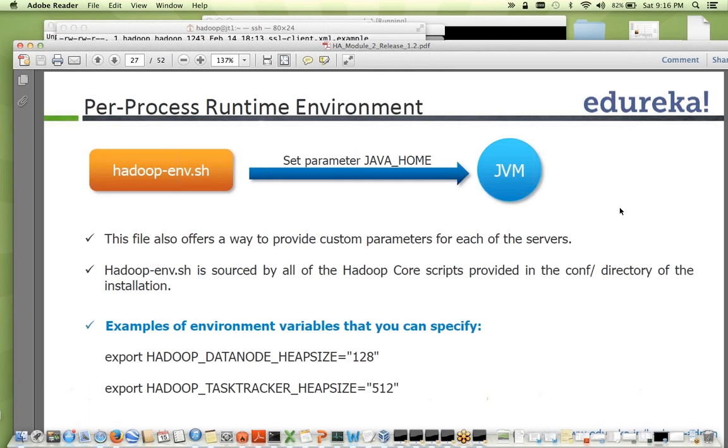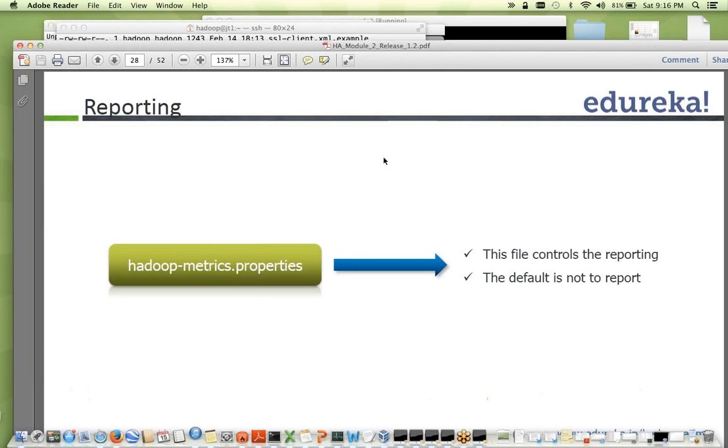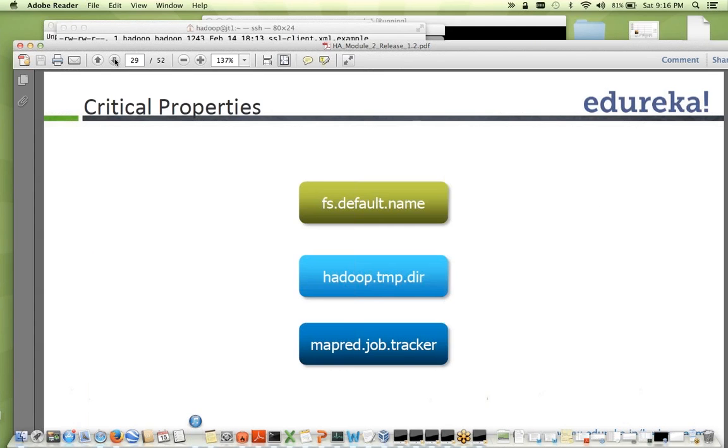So hadoop-env.sh is the place where you're basically going to set up your Java home, as we did, and you can also specify a lot of other parameters, like we did with export HADOOP_HEAPSIZE. So you can set heap size for the data node, the task tracker, and the name node. This is the place where you will define the environment variables for Hadoop. There's also something called hadoop-metrics.properties that we'll discuss further, which is used for reporting. We'll look at it in our later slides.